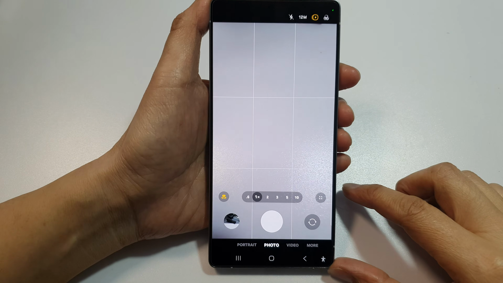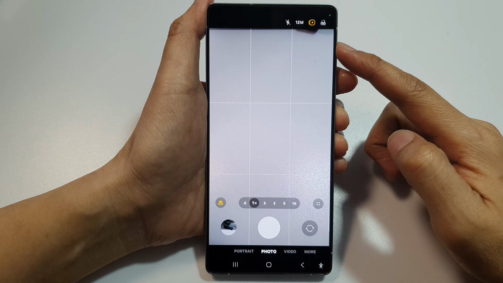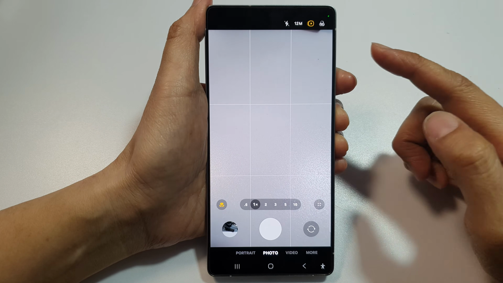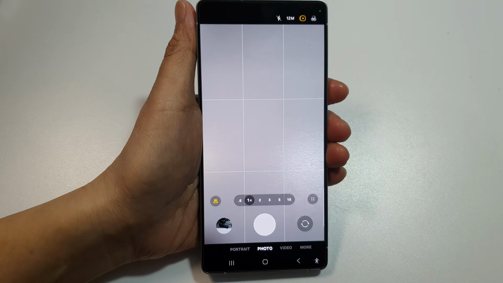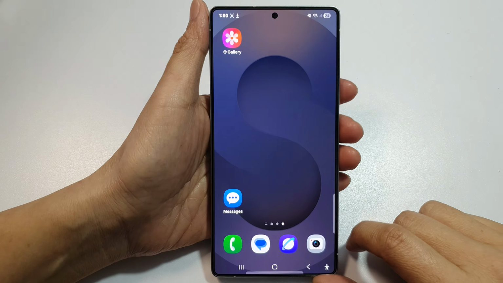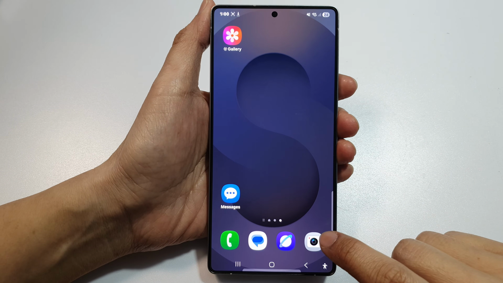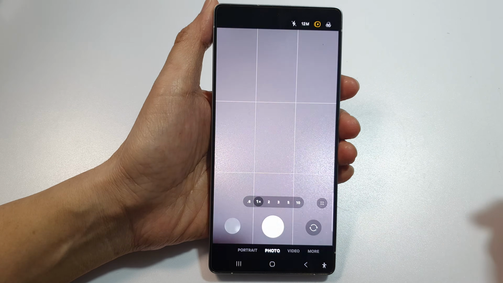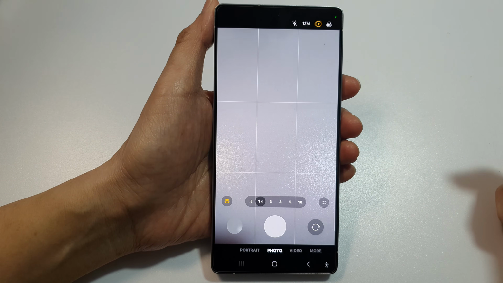How to increase or decrease the picture resolution in camera on the Samsung Galaxy S25, S25 Plus, Edge or Ultra. Now first, tap on the home button to return back to the home screen. Then on the home screen, open up the camera app. Then tap on photos so you're ready to take photos.